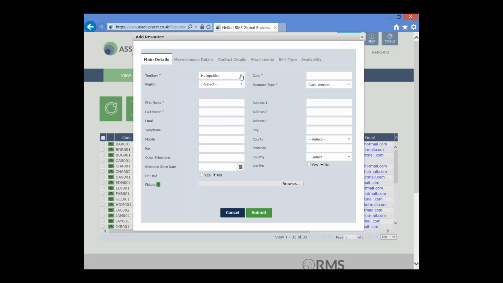So I've got my territory selected for me, Hampshire. That's the territory I'm currently in. I'm just going to select a region of Portsmouth. The code is any alphanumeric value. You may well have a convention for this within your business. The convention that we use is the first three letters of the resource name followed by 3 digits. I'm creating a resource called Joe Blog, so I've just entered Joe001 here.